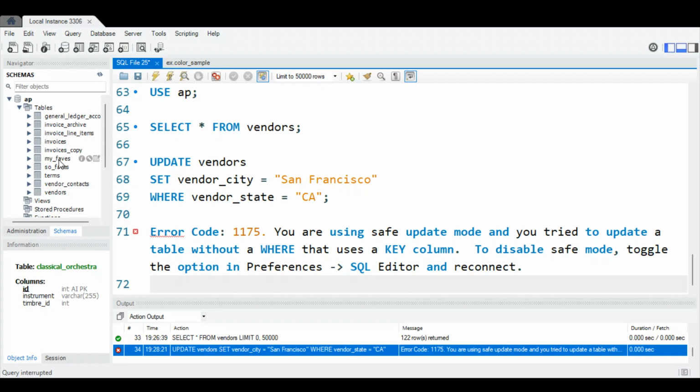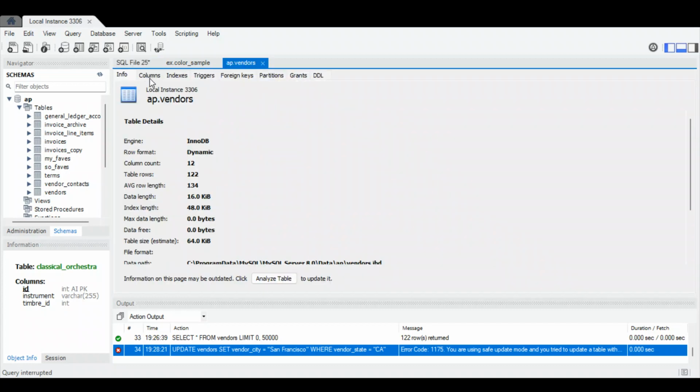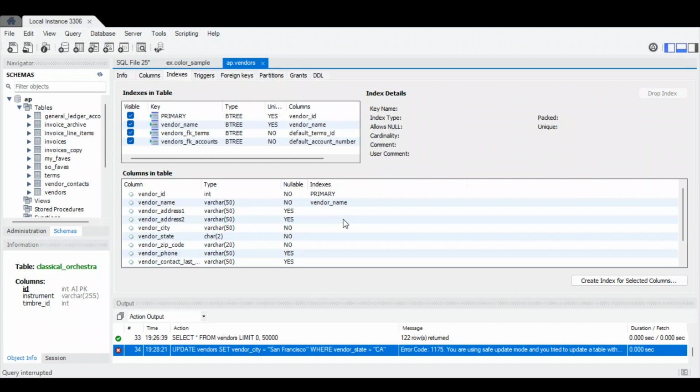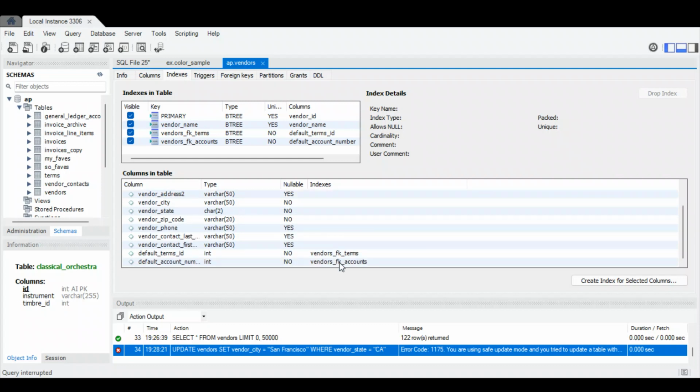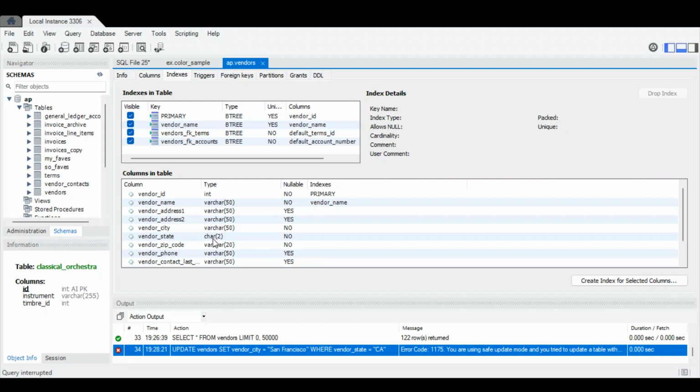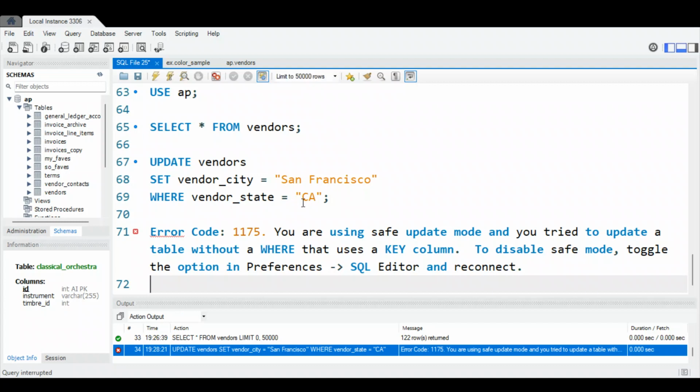Let's do a quick table inspector here. This is vendors, right? There we go, and we will take a look at indexes. This has a primary key on vendor ID, secondary on vendor name, and a couple of foreigns on default terms ID and default account number, not vendor state. And so what it's doing in particular is refusing to do this if I don't base the where clause on a key column. It can't just be any column, else it won't work.